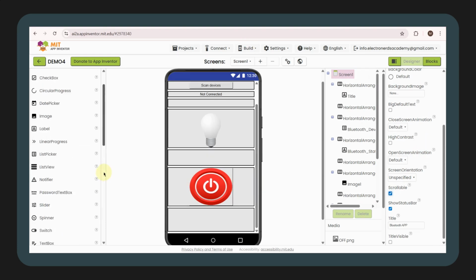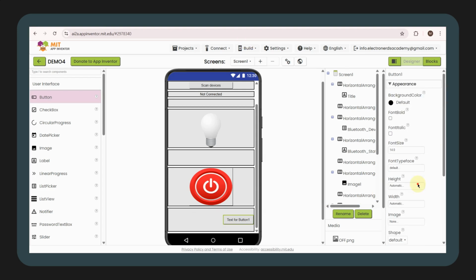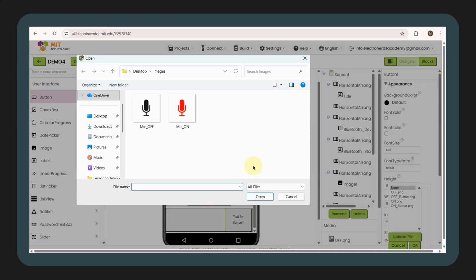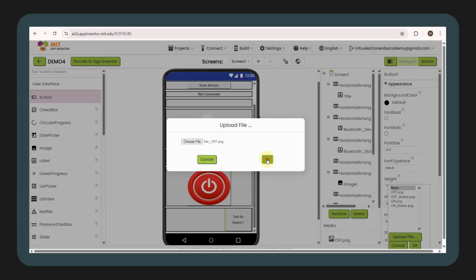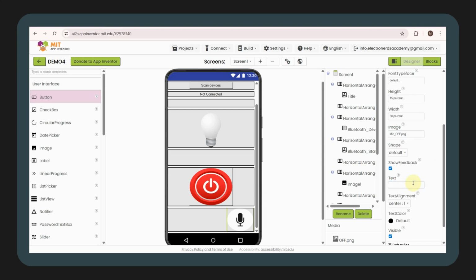After that, we'll drag and drop a button inside the horizontal arrangement. It will automatically align to the right. We'll set its height to 15% and width to 30%. Now, let's assign an image to this button. Click on Upload File, then choose File, and select the mic_off image first since the button is initially in the off state. After that, remove the button text for a cleaner look.